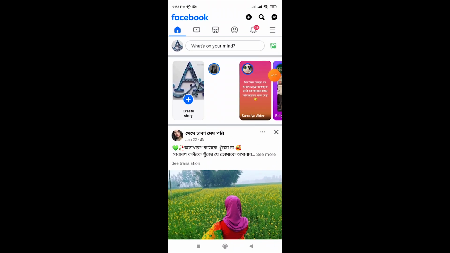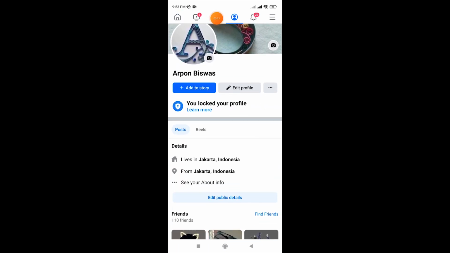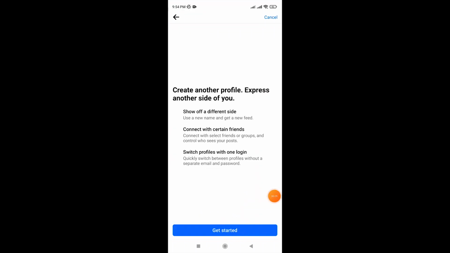Open the Facebook app, tap on the profile icon, click on the three dots, tap on create another profile, and click on get started.